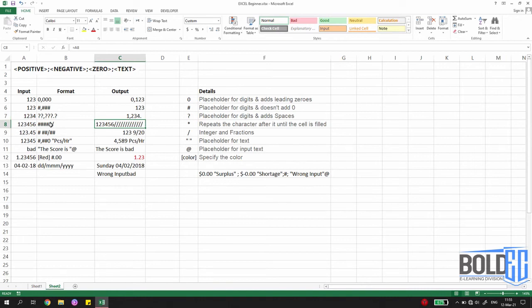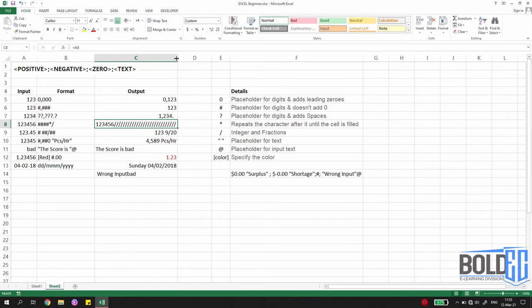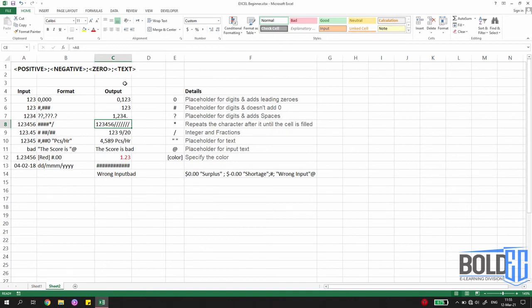The asterisk sign, this will repeat characters that are after it until the end of the cell width. In this case, we have repeated the slashes until the cell is filled. So if I increase the cell width, as you can see, more slashes will appear, and therefore Excel is filling up the cell with slashes.